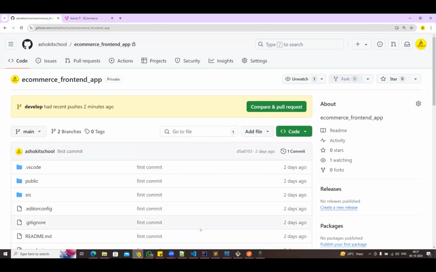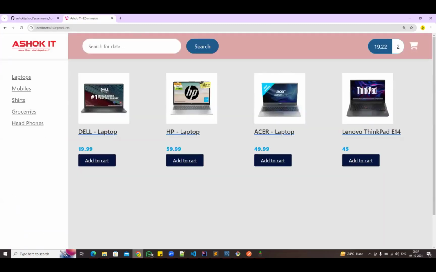Now, today I want another collaborator to work on cart functionality. Currently this cart is a static cart. Implementing a cart is a little challenging functionality, guys.